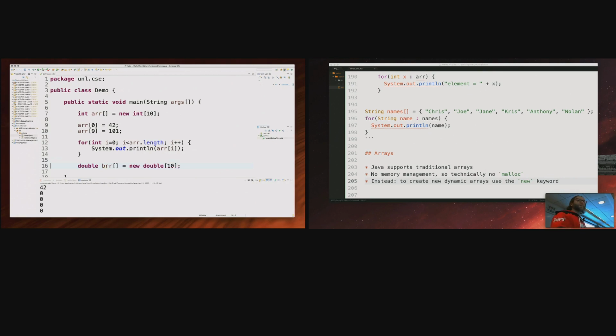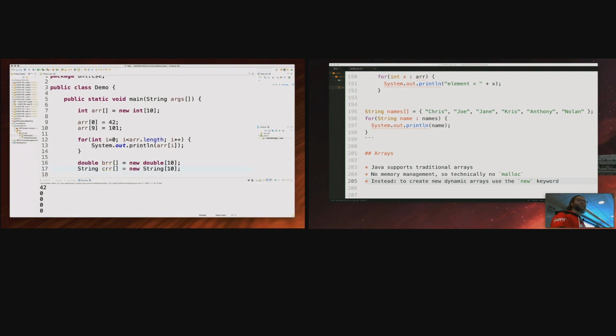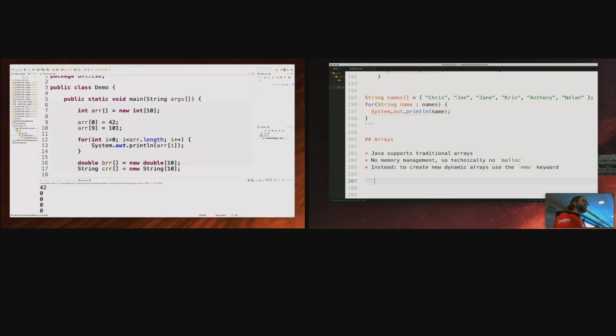Right? What about a new string? String scr is equal to new string. Now you can hold 10 strings if you want to. Okay? That's all well and good. And if you're coming from a C background, this looks like a marked improvement.